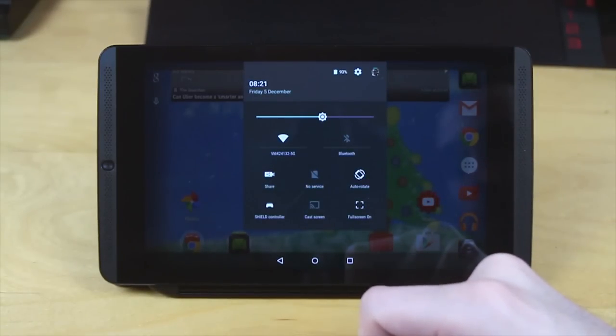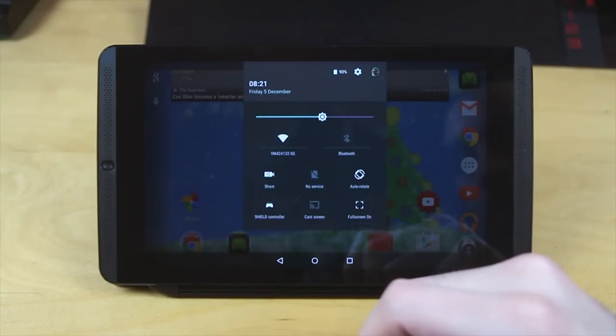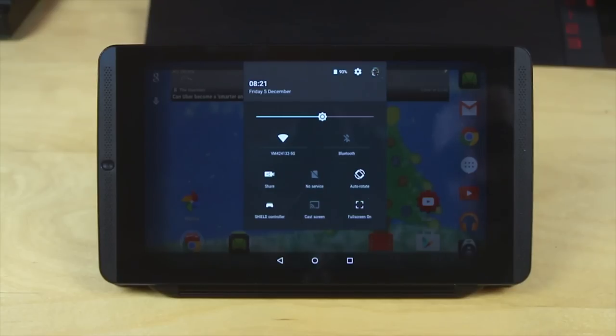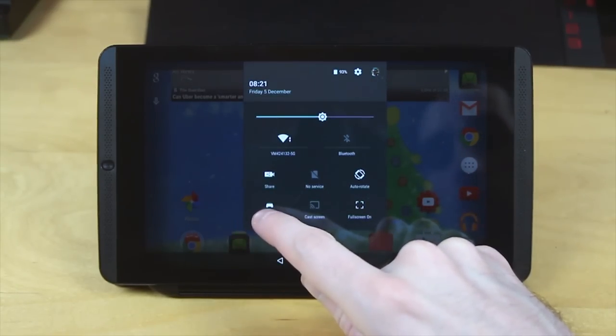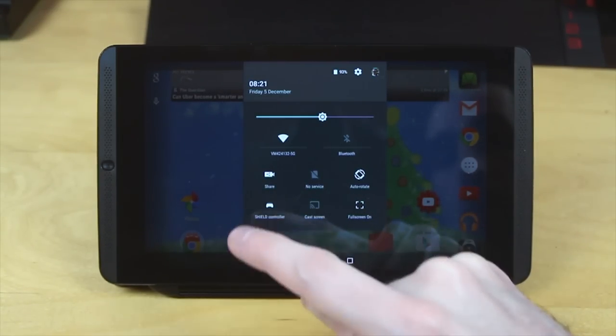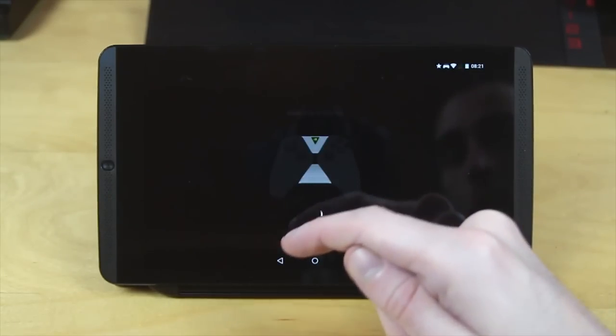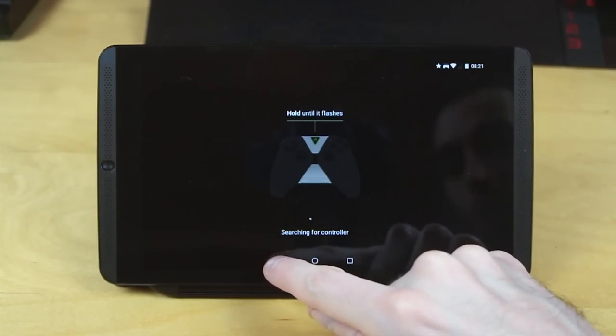to your television set. It is a little bit more laggy doing it like that. Certainly it's much better to use the HDMI output and use the cable to plug into the TV. But the Shield controller option here will bring up the Shield controller, but it will also show you the current battery level for the controller as well.